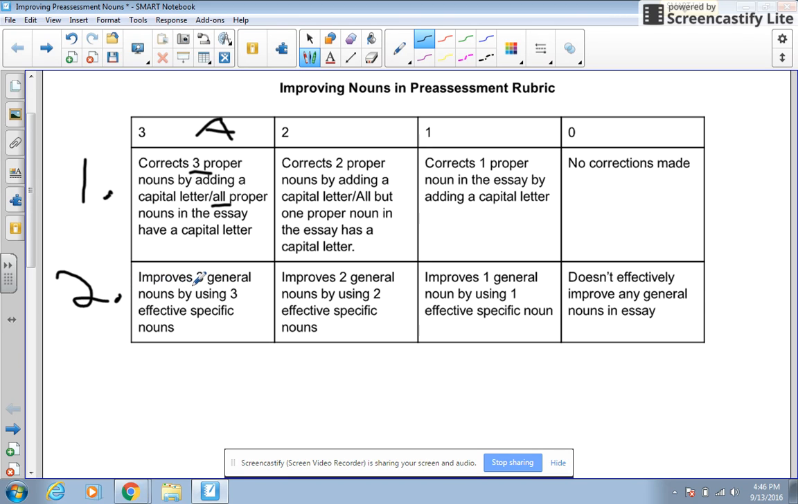Step 2 involves finding 3 general or common or boring nouns and making them vivid or specific. This could either be by technically adding an adjective to your noun. It could be by completely changing your noun, or it could be by looking for nouns that are repeated that you could change a few of them.